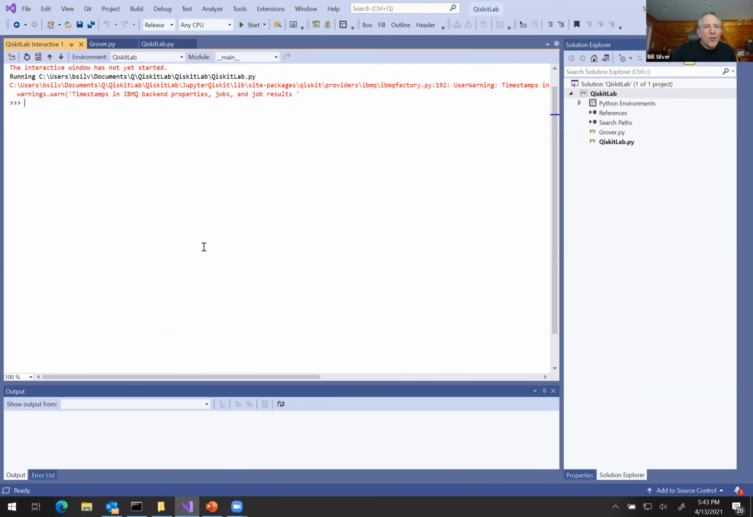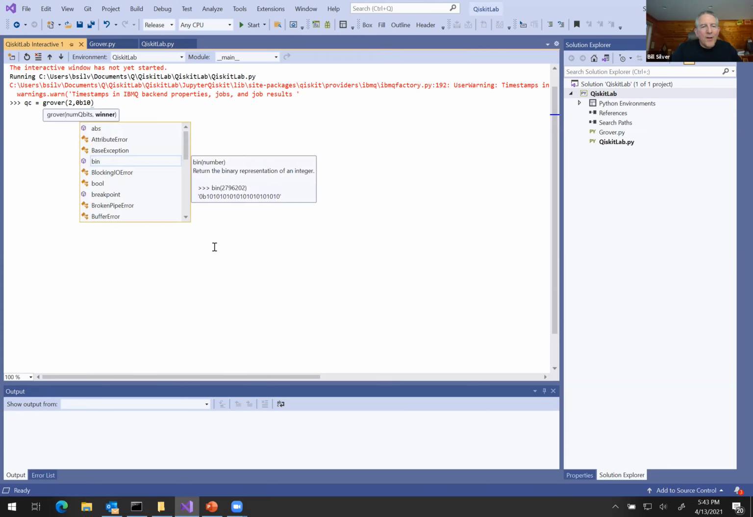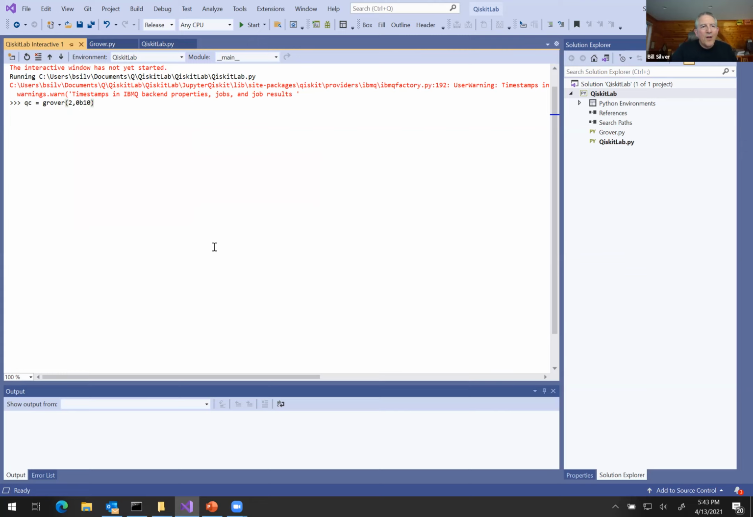And I'm going to now go to an interactive Python window, again in Visual Studio. And I'm going to say, give me some quantum circuit QC equals Grover. All right, and let's make it something with 2 qubits. And the winning state, I'll put this in binary, make it 1, 0 in binary. All right, so I'm going to call my routine. Okay, so I've got a Grover circuit. 2 qubits, there's only one iteration. The winner is 2. So let's see what this looks like.